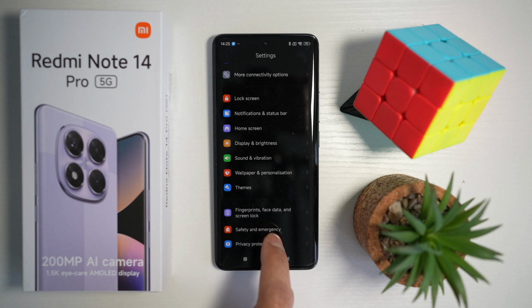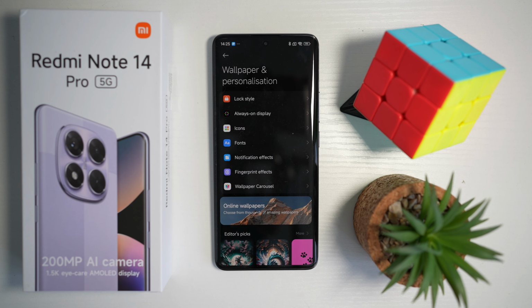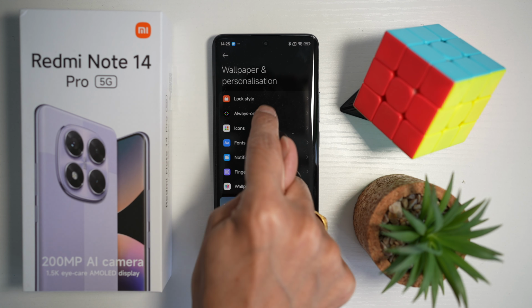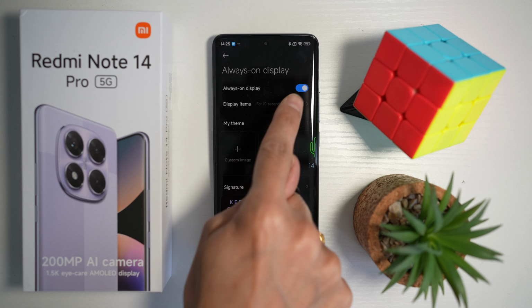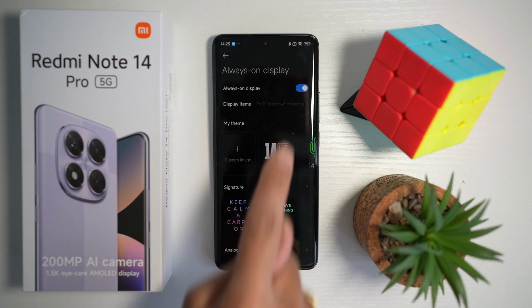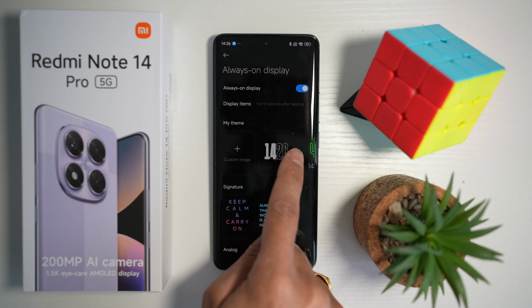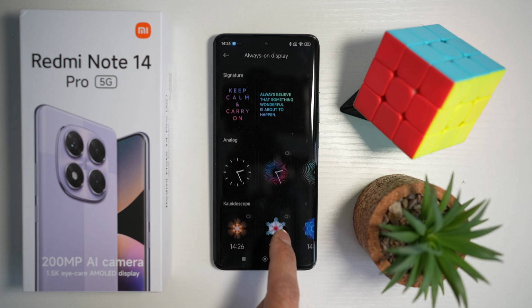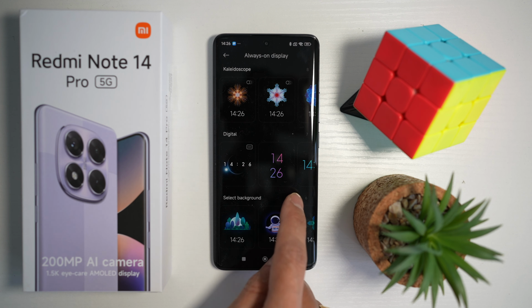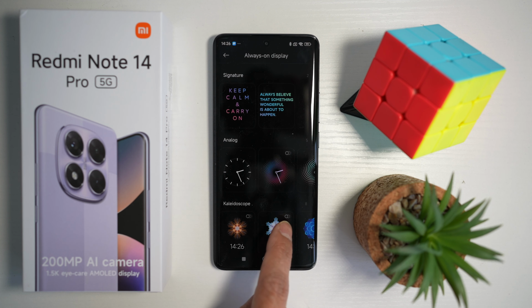Next, you want to go ahead and tap on wallpaper and personalization. From here, find always on, tap on this. And by default, this is switched off. Go ahead and turn this feature on. And here you can go ahead and display all of these items on your always on screen. So go ahead and choose what you like.